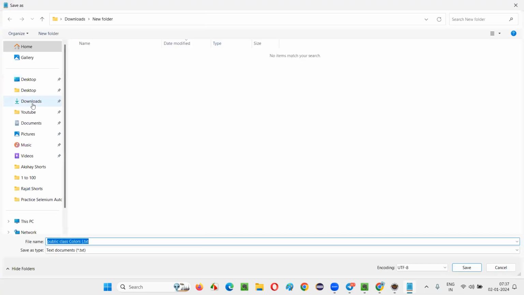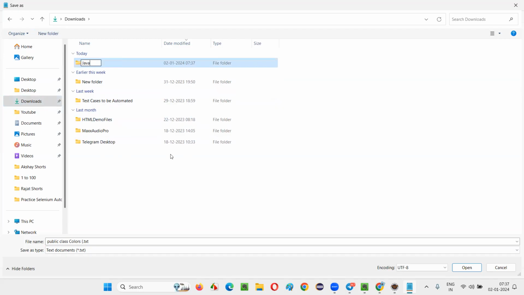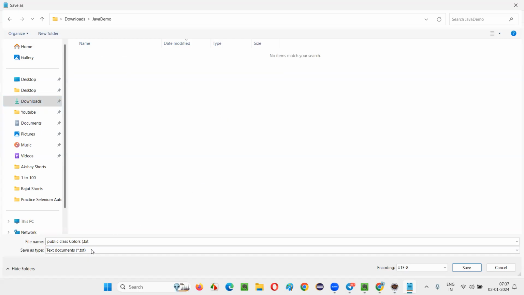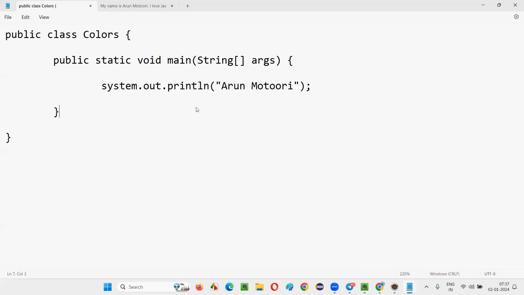Okay. Here, in order to compile, I have to run a program, guys. You don't have to worry, you don't have to learn this, but I'm just going to show you how to do it manually. Java demo. I'll go inside this folder and save this as the colors.java file. Select all files, save this. I'm not using the editor in this case. I'm using the normal Notepad as an editor. And this is the code I have written.